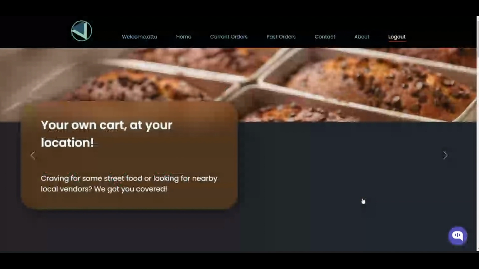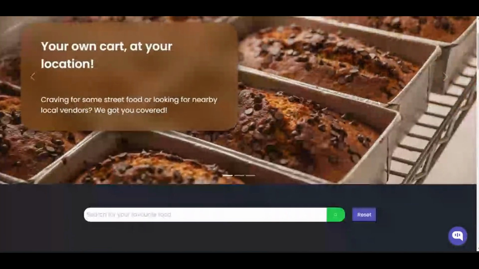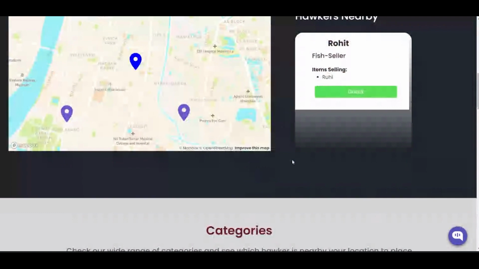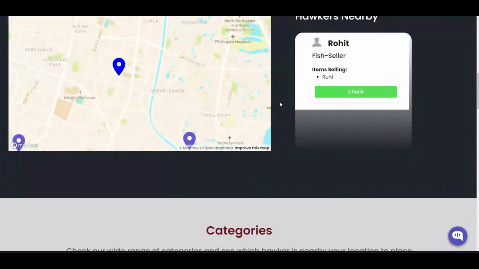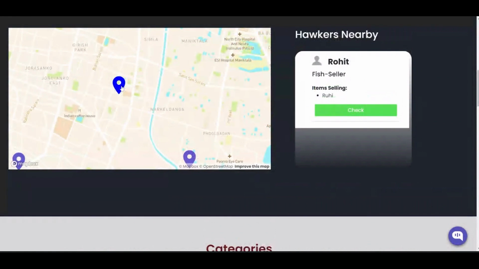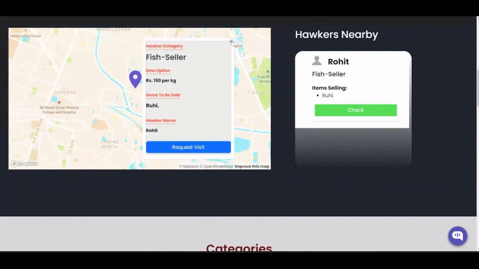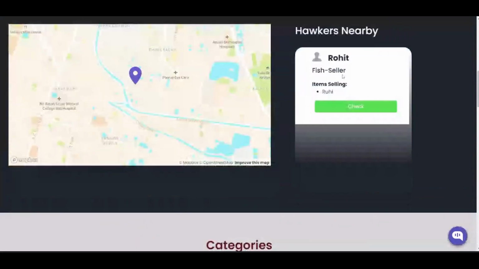Yeah, so you will land on this page. Here basically a map will be shown where the hawkers who are nearby your location will be pinned over here. You can check your current location is this one, and the hawkers are displayed over here. Apart from this, the hawkers nearby will be listed over here also.